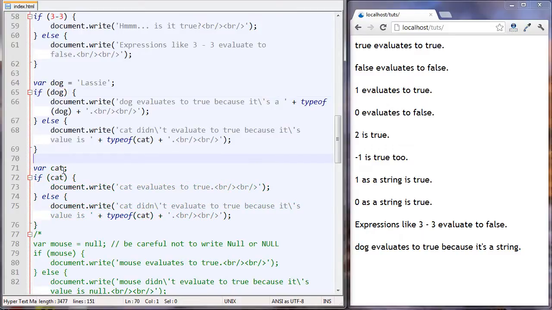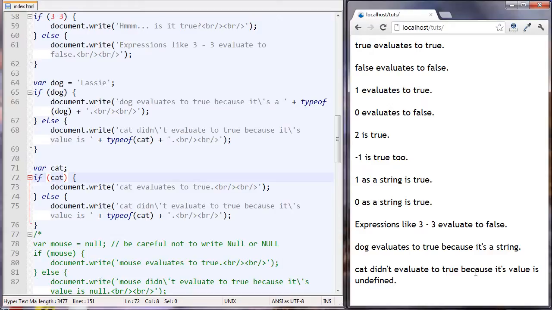Here we have a variable cat. I haven't given cat a value, and we know that when we create a variable and we don't assign it a value, its value will be undefined. So what happens when undefined is inside these parentheses? We will see that cat didn't evaluate to true because its value is undefined. So if you put something that's undefined inside these parentheses, it will evaluate to false. We'll run the else statement.